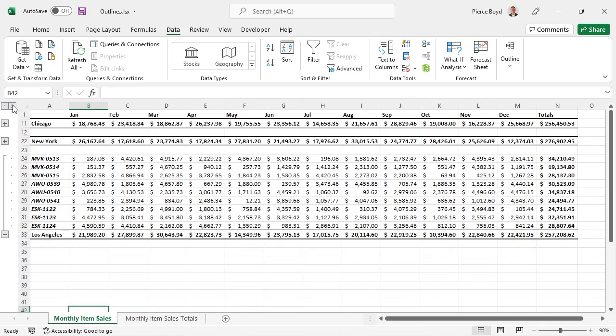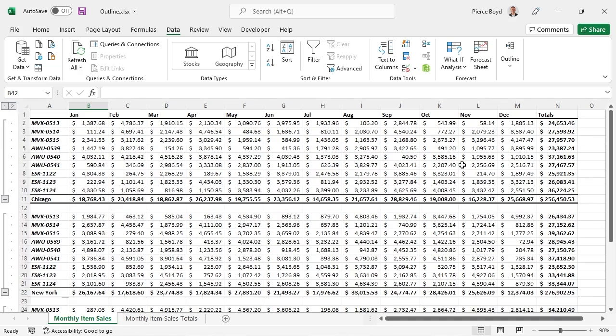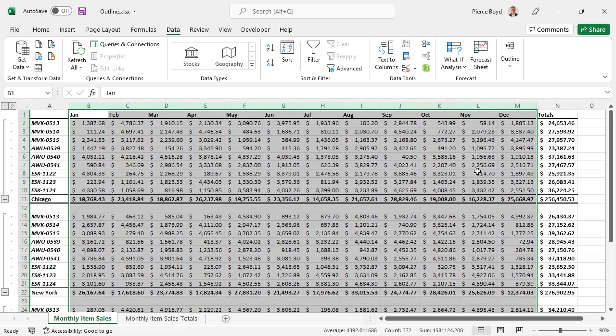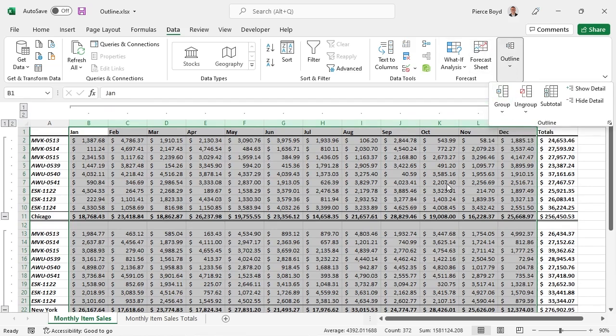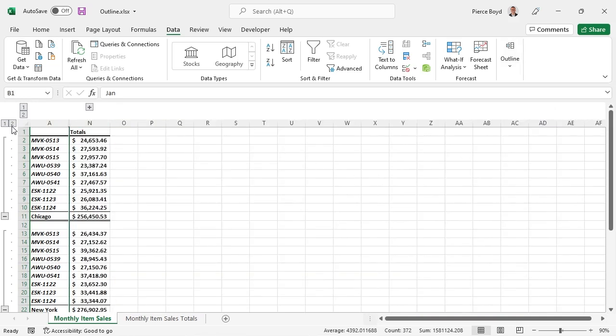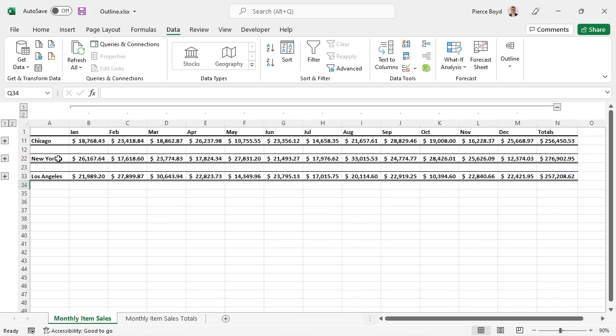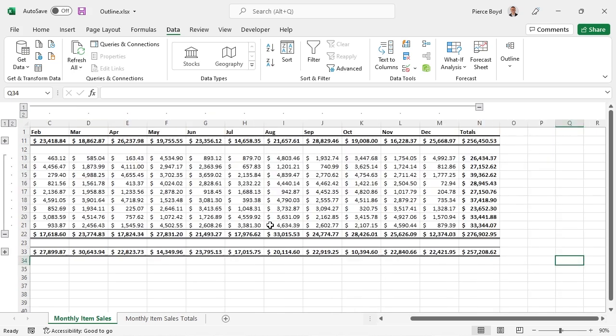Now, I can also group across columns. I'm going to do the same thing. I'm going to select the columns B through M here, all of my months, all of my data. Go to outline, group, and you'll see it created a group up here at the top. So if I collapse all of these groups, I just get the grand totals. And of course, I can collapse and expand as I see fit.